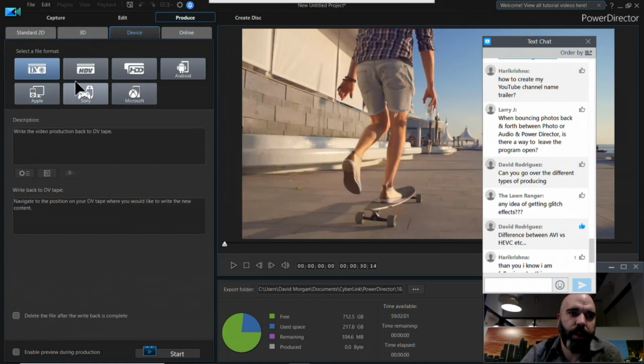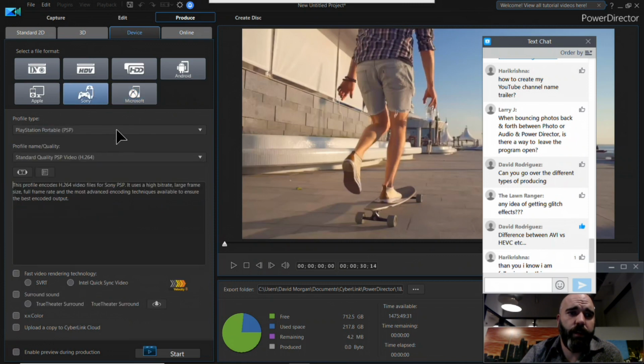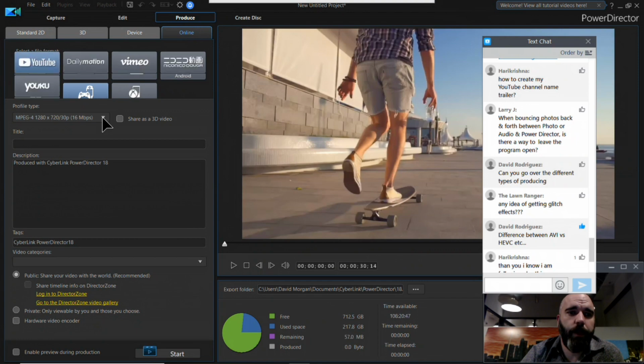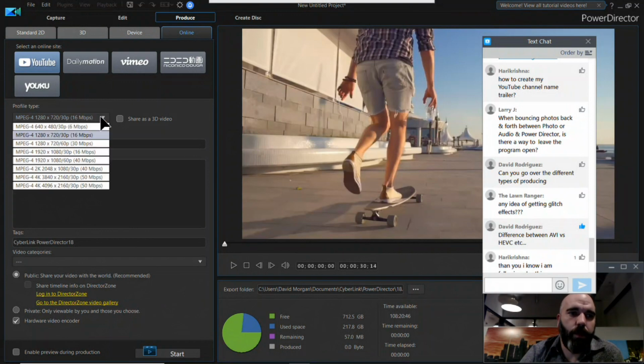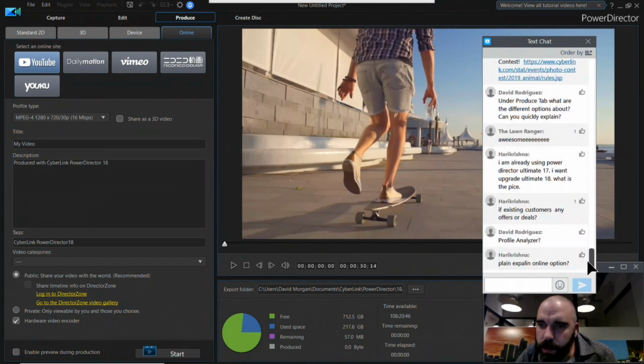And then you have different devices. So for example, if you have a Microsoft device or Sony, you can actually go in here and export for the specific devices, as well as Apple. And you also have your online. So as you can see, YouTube's using MPEG-4, MP4 as you can call it as well. Not sure if that covers your questions.